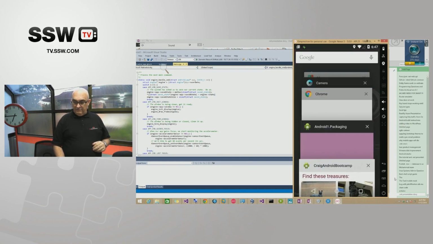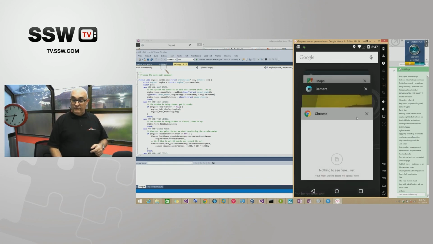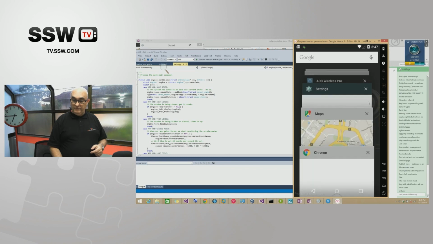I'll get rid of it for now. I haven't used Lollipop before, so in the past I used to slide them out, but with Lollipop you didn't know that. That's something I've learned. Let me get rid of all those.